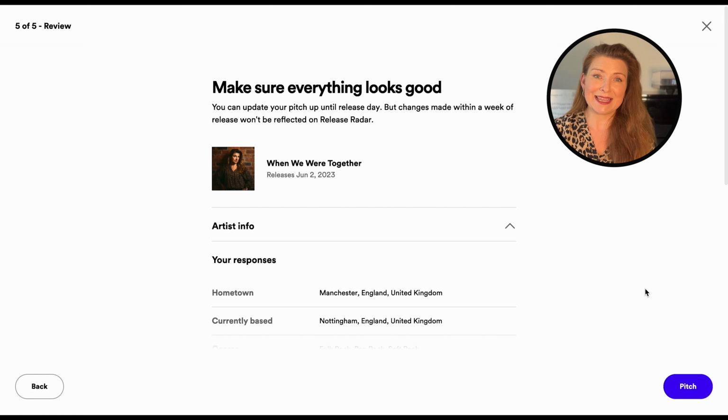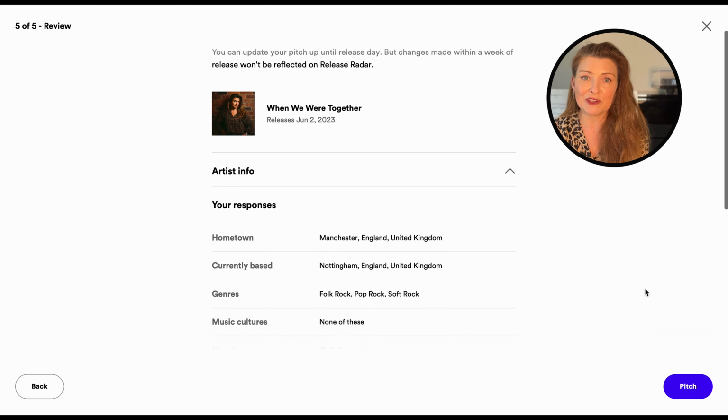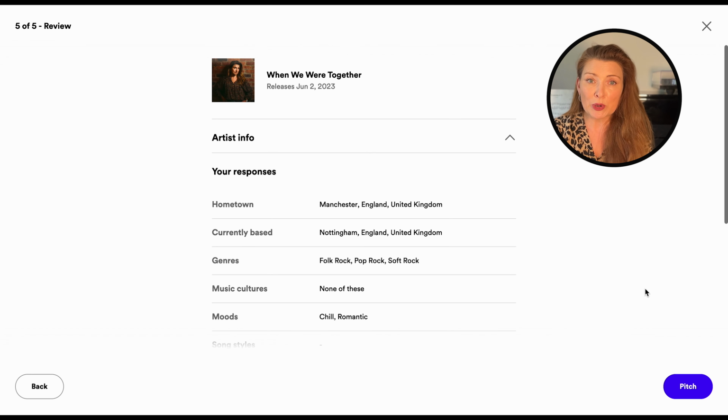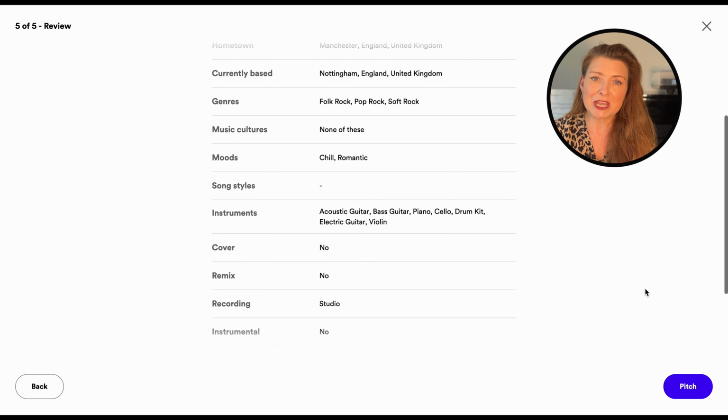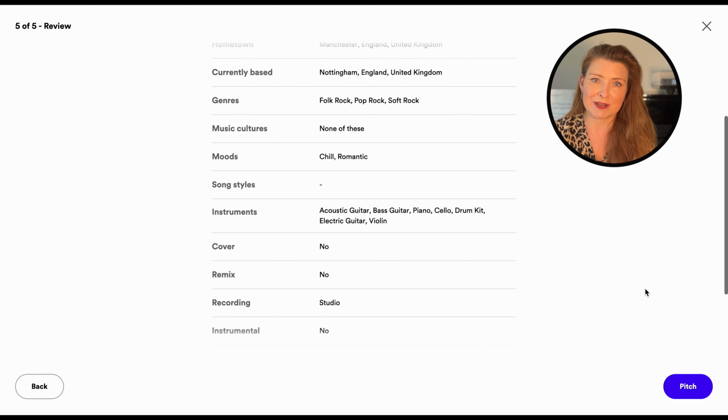And so then we're going to hit next and move on to the make sure everything looks good page. And that just does exactly what it says it does. It gives you the opportunity to check everything that you've put in so far. At this point, you can always go back and change things, even the description. So make sure that you really proofread this.